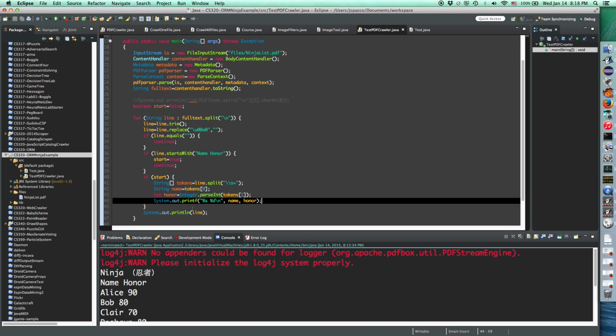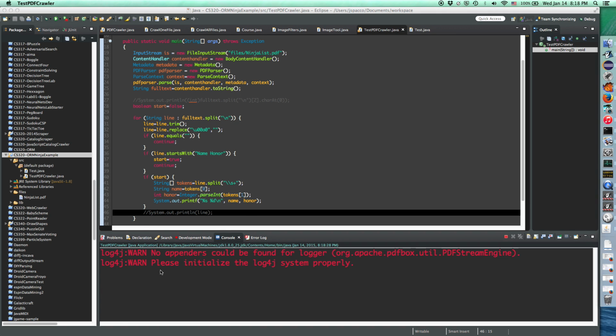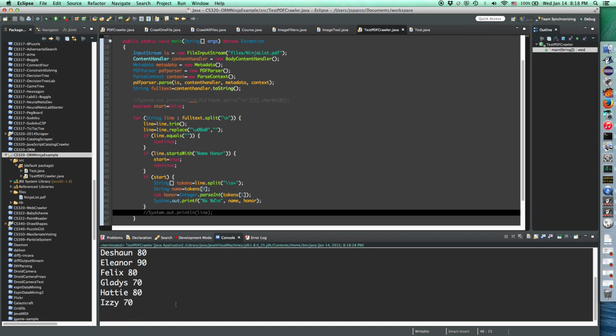So if this works, oh, and then I don't need to print the line anymore. If this works, we should get just the name and the honor for each of these. Let's see what we've got. Fantastic. That totally worked. Awesome.